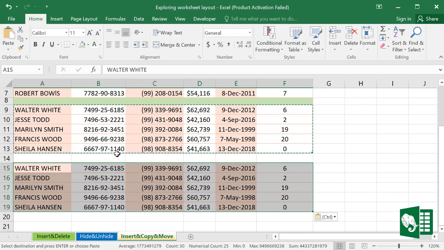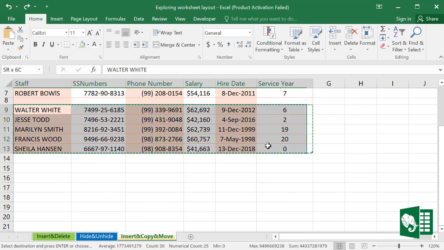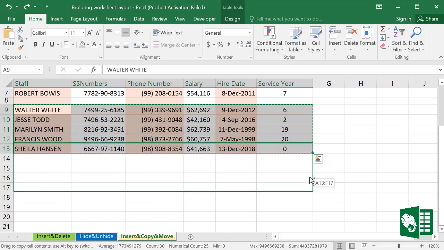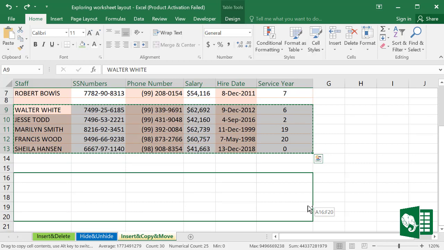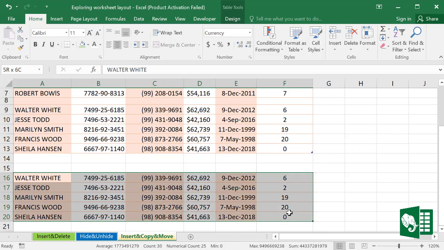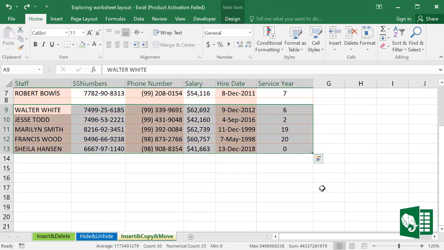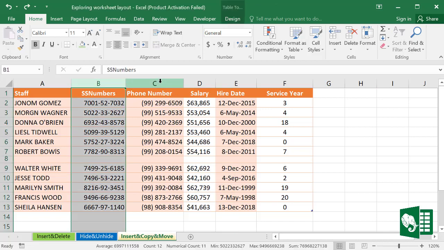You can select the data and drag it and press the Ctrl key while dragging. Now drag and press the Ctrl key. Look, a small plus sign appearing to indicate that we want to copy the data. We can release it in the place we want it to appear. Now it's copied. In the same manner, we can move rows and columns as well.